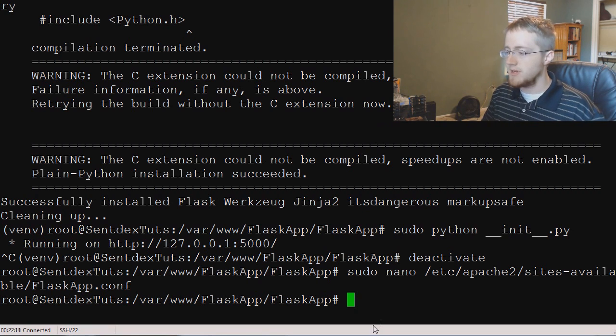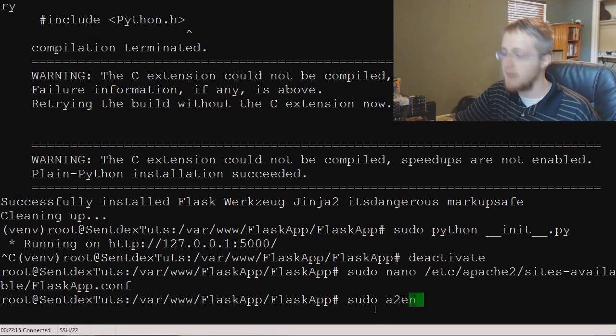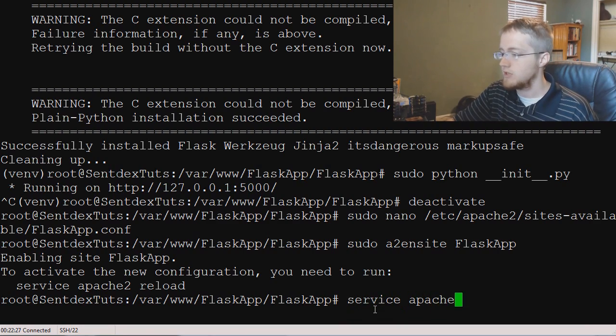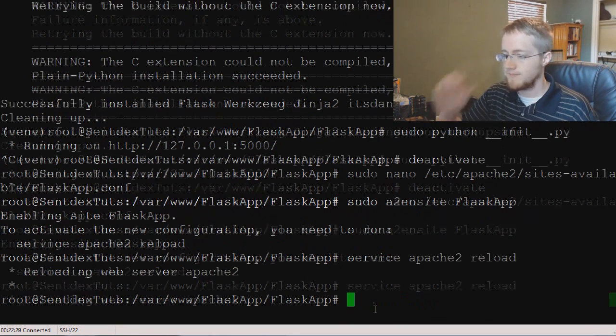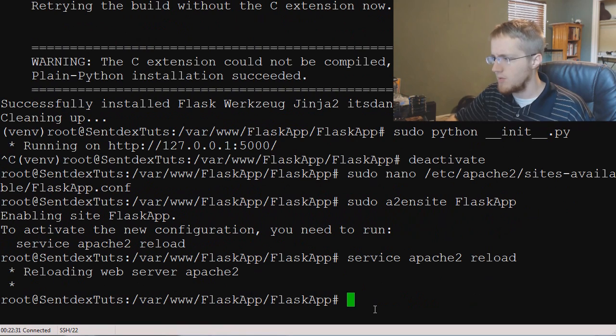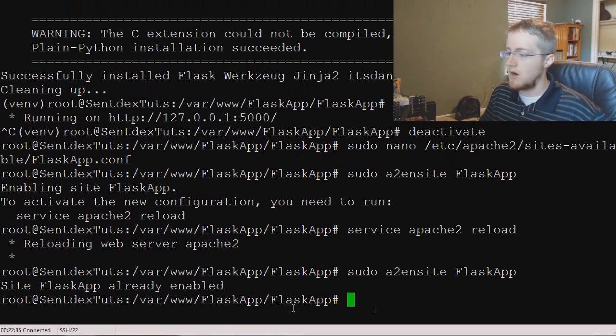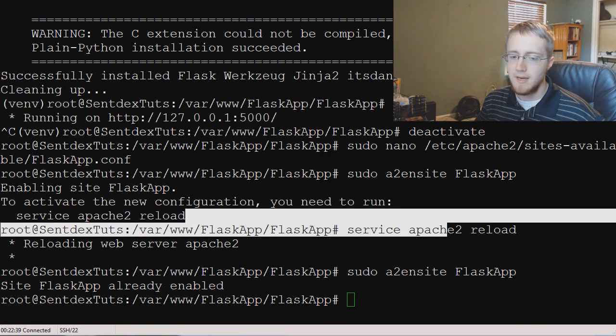Now we can enable this by going sudo a2ensite for enable site, and then the name of that site that we just made, which was flaskapp.conf. Hit enter. And let's do service apache2 reload. And I think the command was fine, but we'll just do that. Yeah, okay. So it's already enabled, but you just had to push it with this reload.